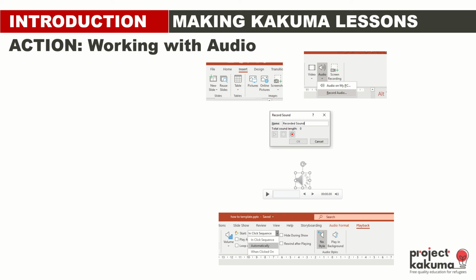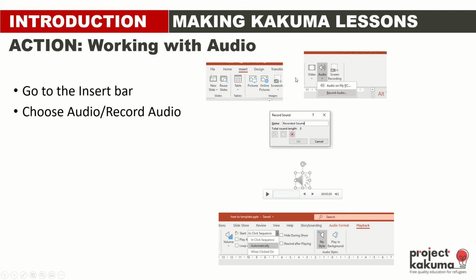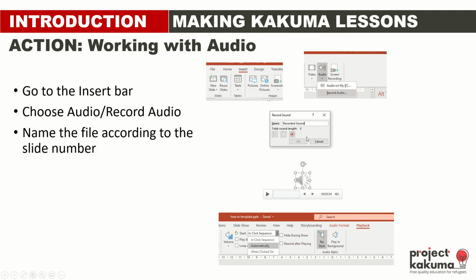So let's take a look at our new topic here, which is working with audio. A few things I want to point out to you about recording audio in PowerPoint. First, we want to go to the insert bar. And next, we want to click on the audio button, which should be on the far right. And we want to choose record audio. When you do that, you'll see this window pop up. It's very small. I would suggest, now you don't have to do this, but I think it might make your life a little bit easier.